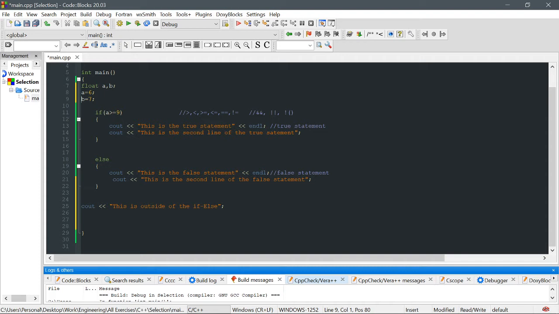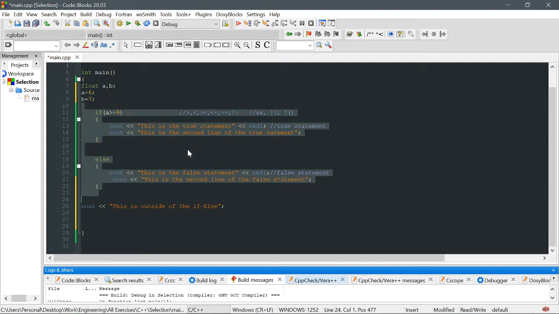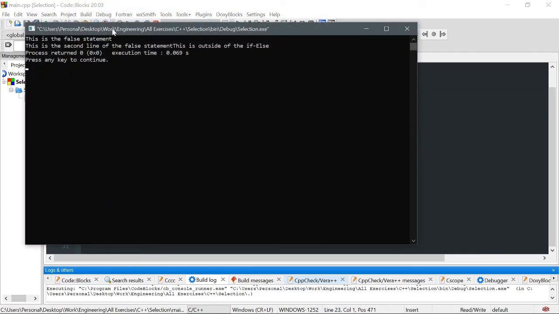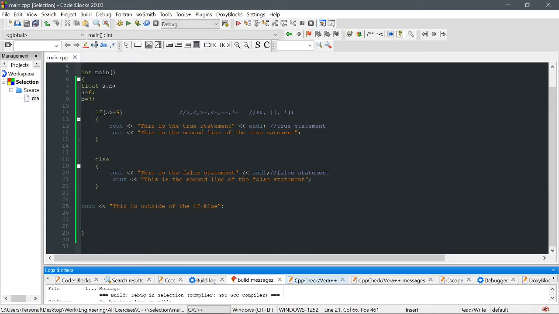So we can see here clearly that this one is part of the main and this code is part of the if-else code. If I run this one, since this is false, it will automatically go to the else and also run what is outside. In this case, this is outside of the if-else. So let's just place this one here so that we have an indentation or a new line.